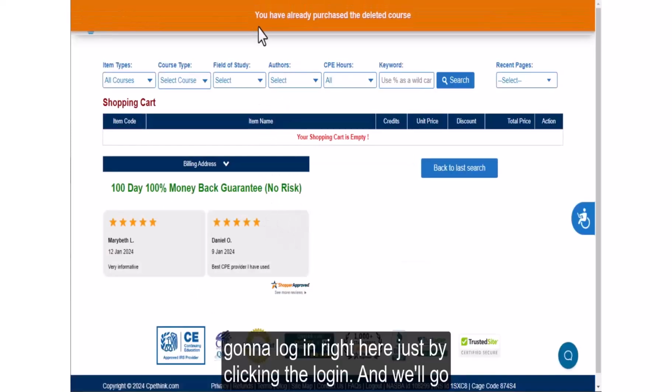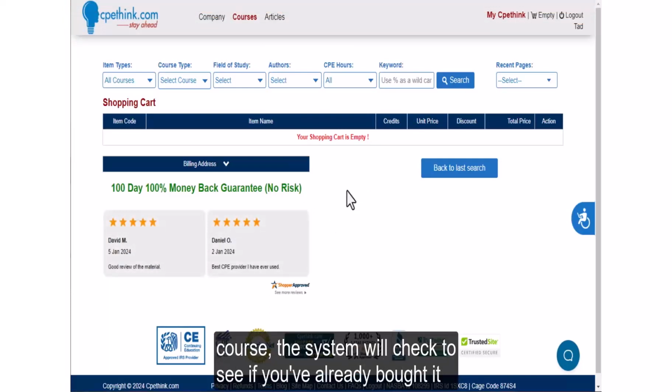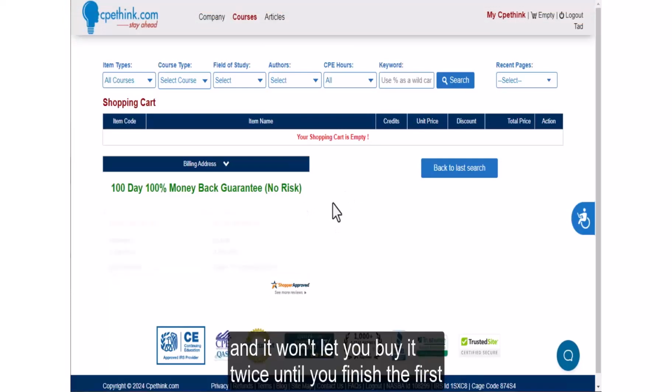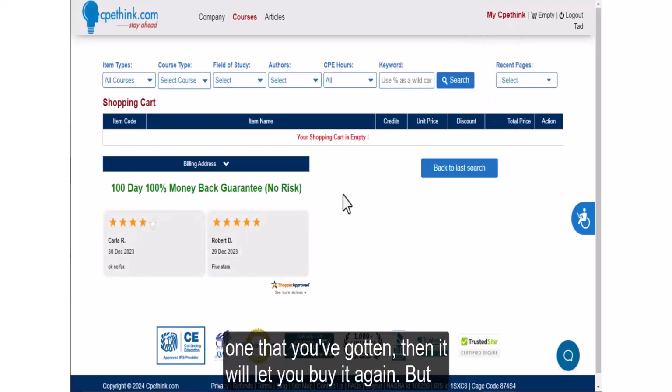And we'll go to our cart, and you'll see you have already purchased the deleted course. The system will check to see if you've already bought it, and it won't let you buy it twice until you finish the first one that you've gotten. Then it will let you buy it again. But if you've already got it in your account, which is over here under My Cpethink, My Courses, then it won't let you buy it again.